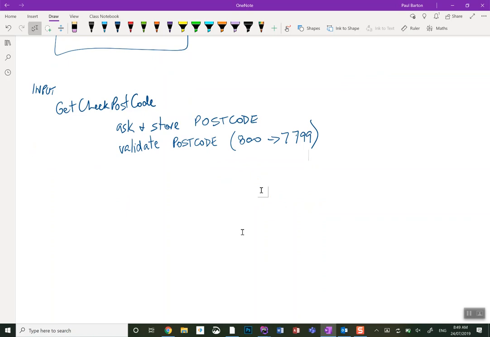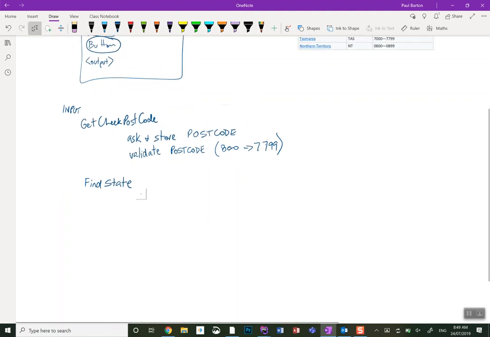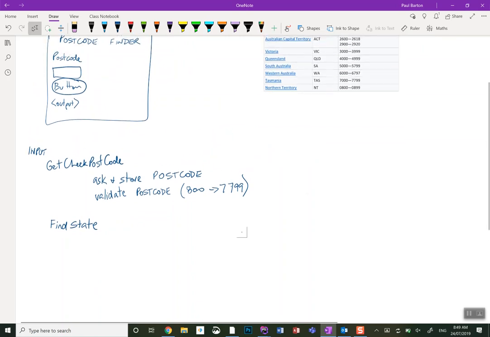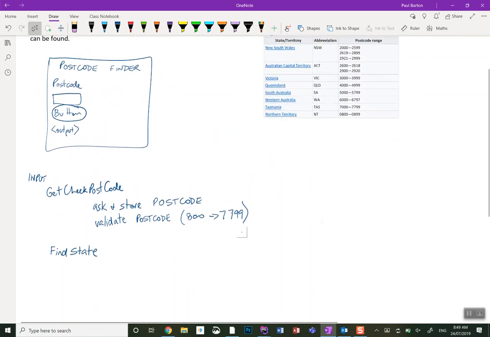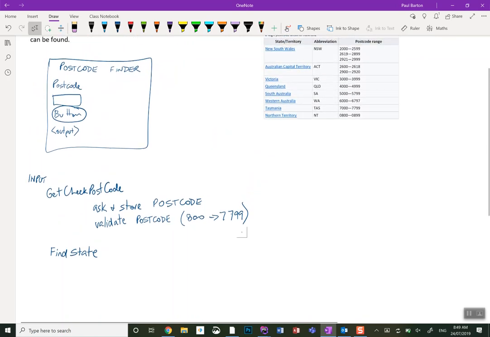Okay, our next one is our processing bit. We might call it find state. So how are we going to work out the states? The postcode is equal to. So where would you start? So we've now got a variable called postcode that we know is legitimate. So how would you do it for Queensland?